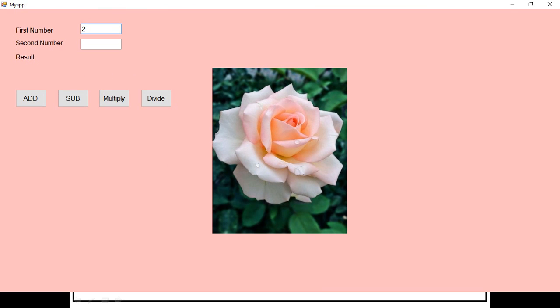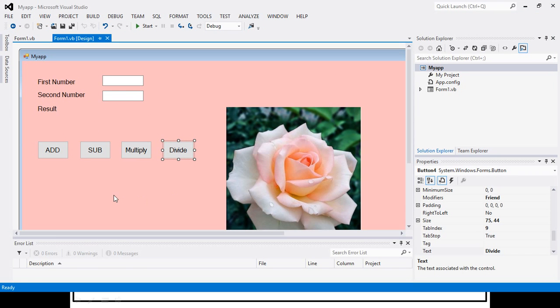So I will enter some numbers, addition, subtraction, multiplication and division. Okay, perfect, it is working. Now the next part is to change the background color. I want to change the background color of this particular form.